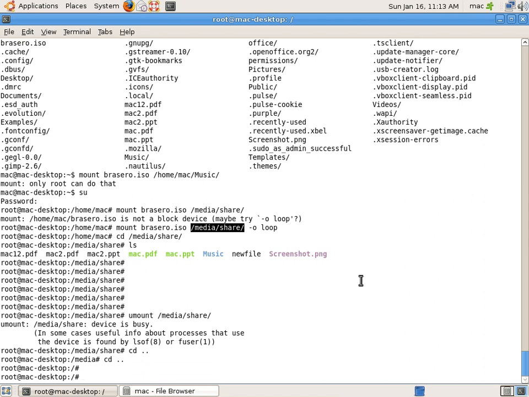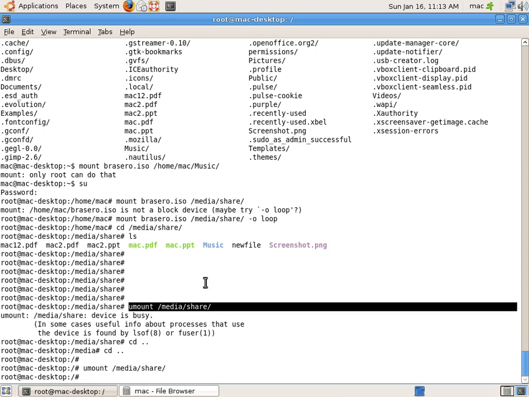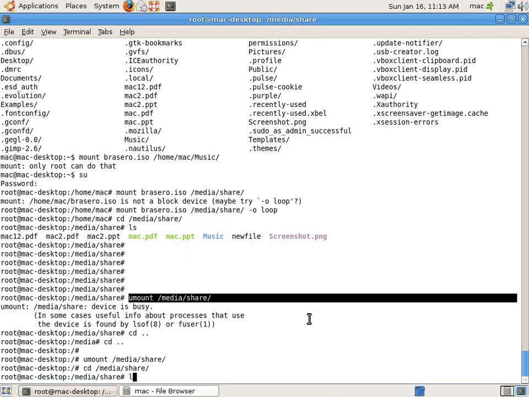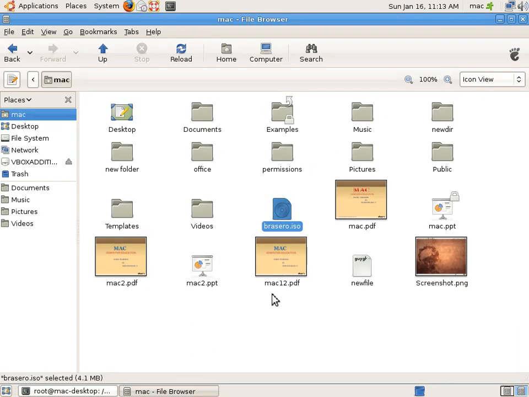Now if I go to /media/share and do ls, there will be nothing because it's unmounted from that place. You cannot check whatever the files. Once this is unmounted, you can mount this by right click, open with archive mount, or mount it in a graphical way. But again, it is better to know the command line way.